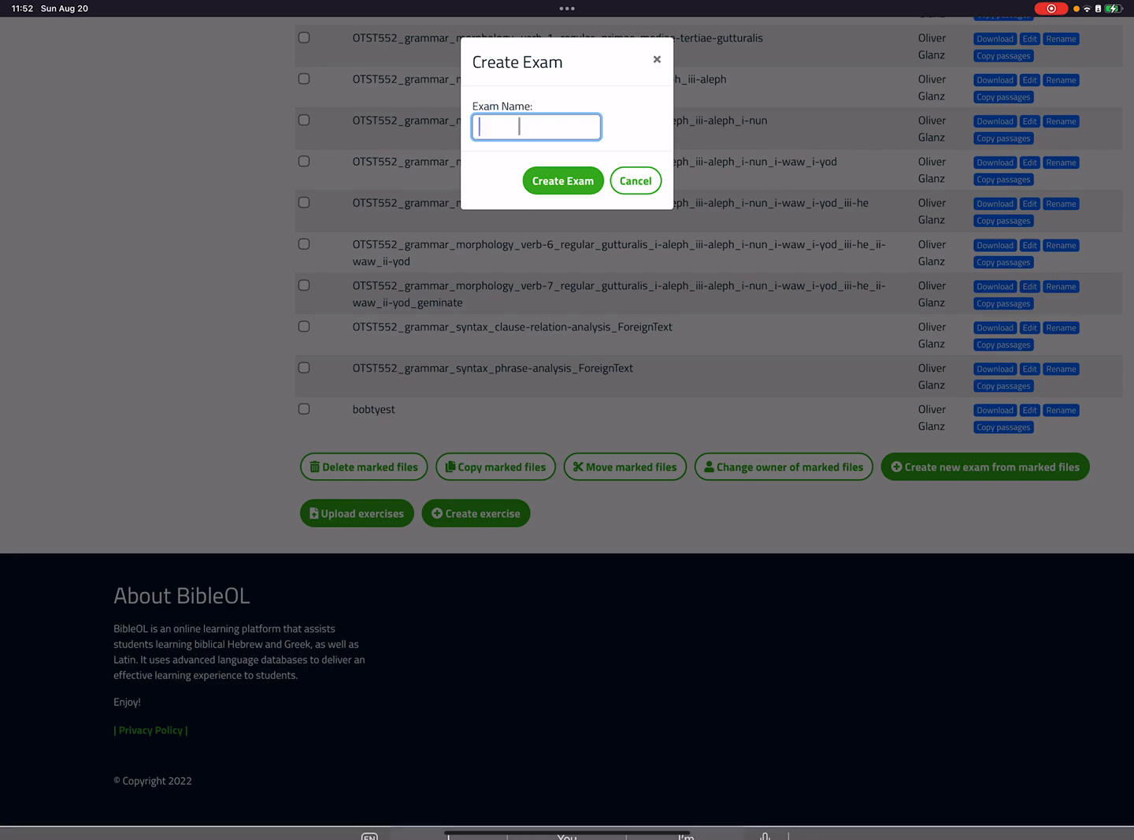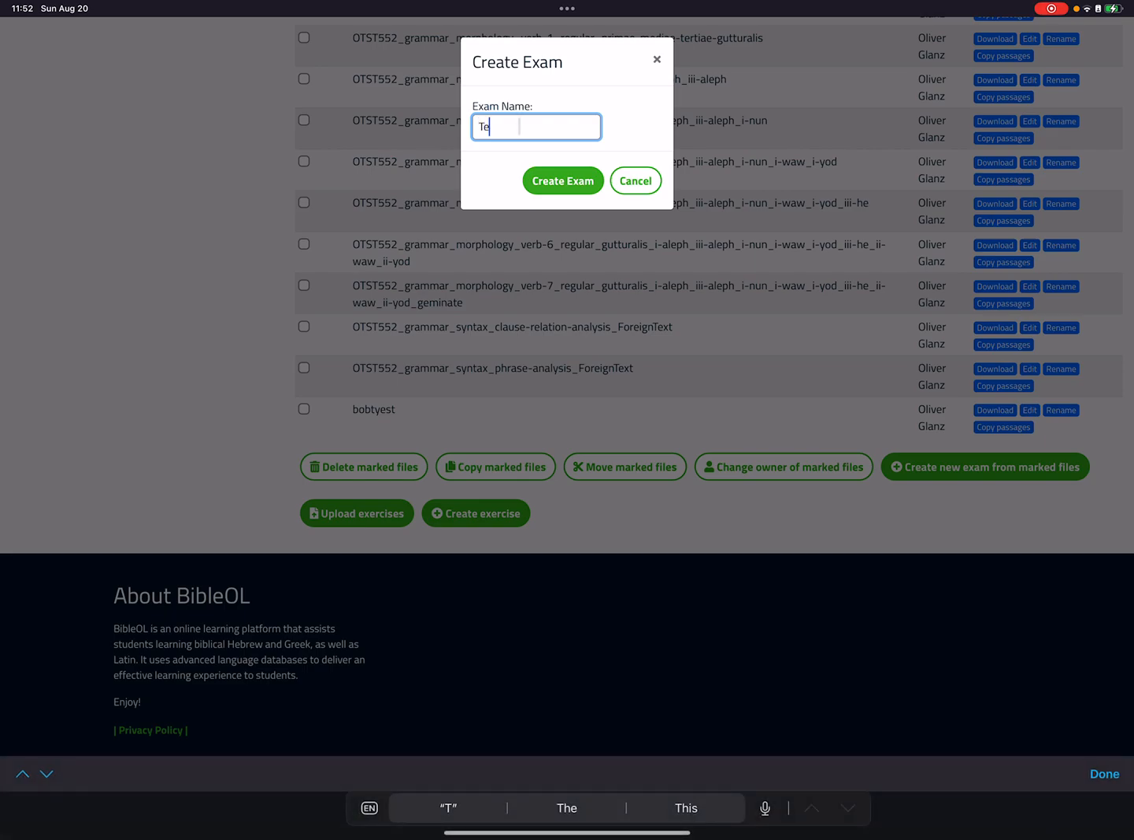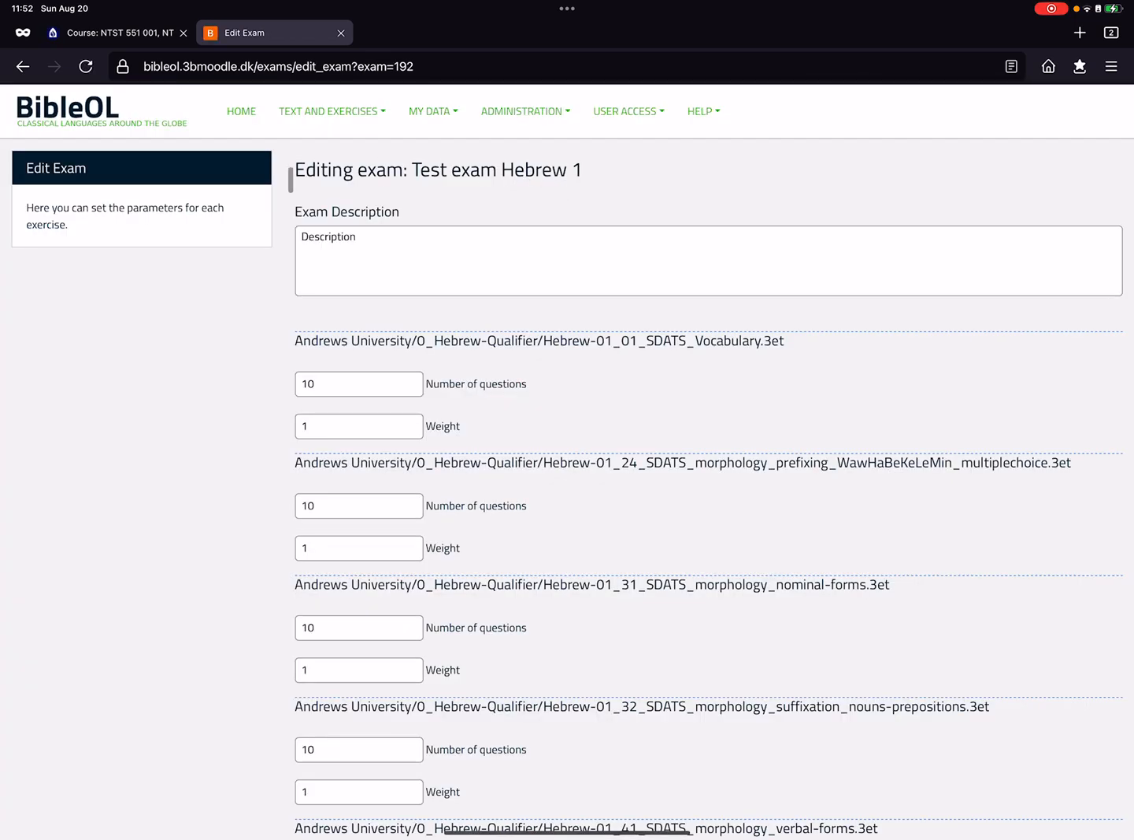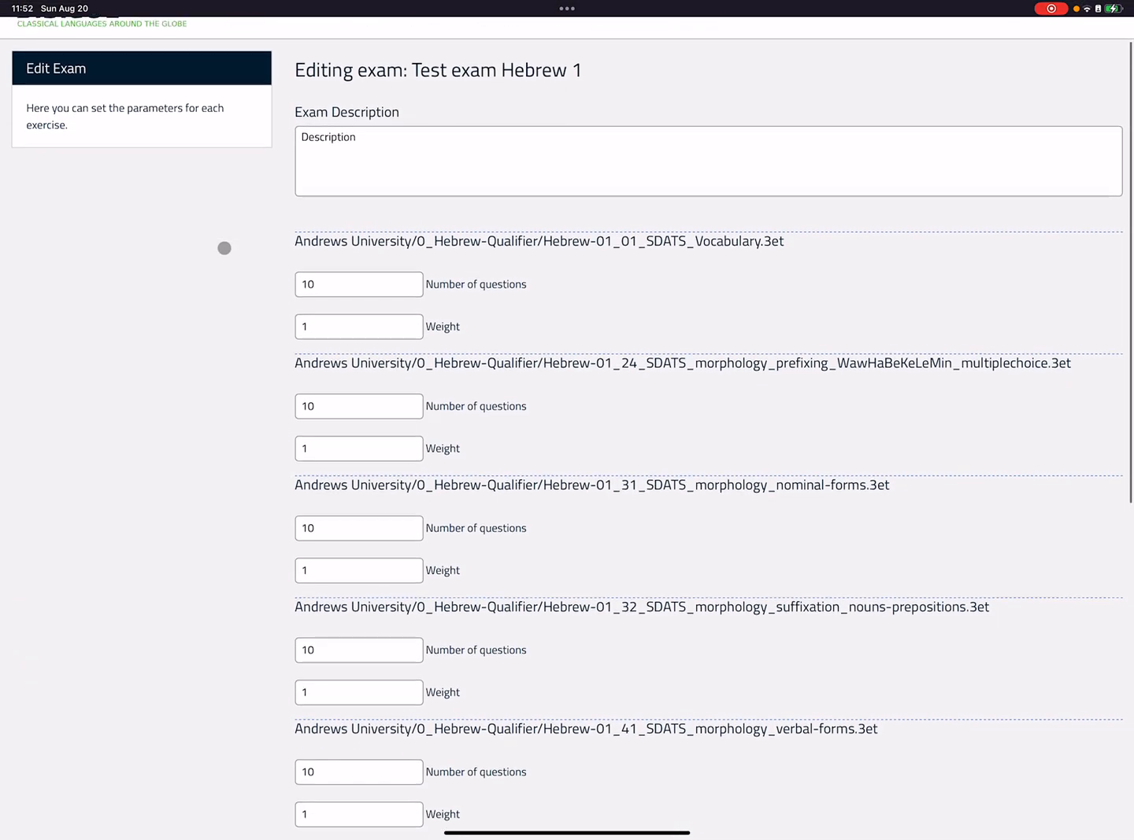Now we can give this a name. Let's call this Test Exam Hebrew 1. So you can try to give it a name that is meaningful to you so that you can quickly identify that exam. So Create Exam. Now the editing exam page opens.